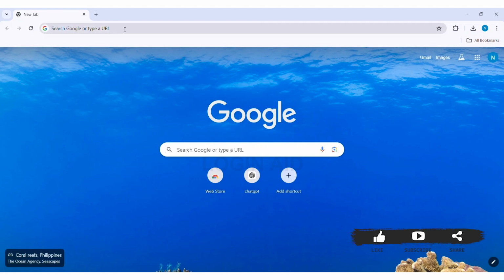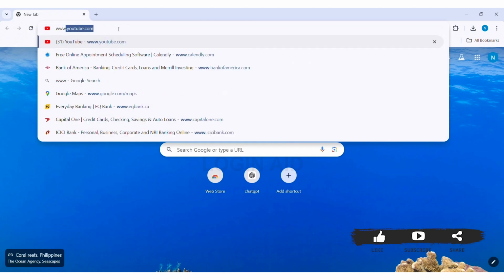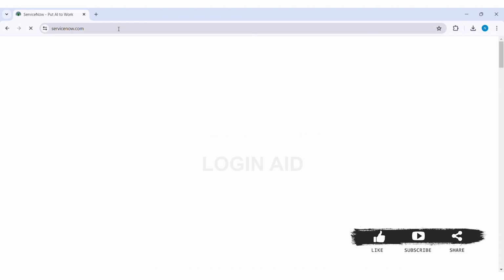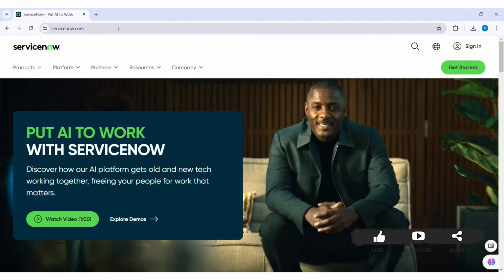Now go to your search bar and type in www.servicenow.com. Then press enter. With this, you'll be taken to the official website of ServiceNow. Now here you can see the sign in option on the top right section of the website. Click on the sign in option.